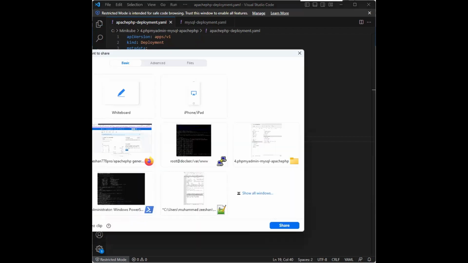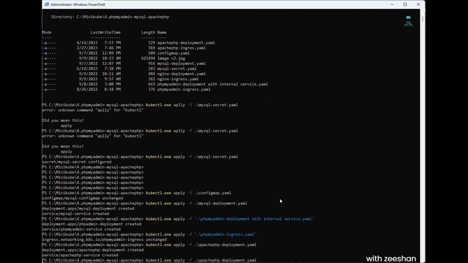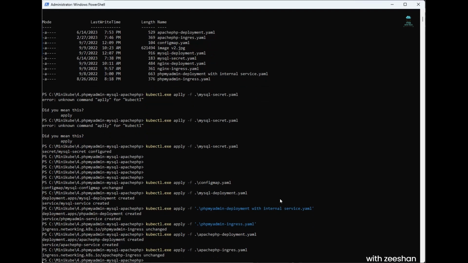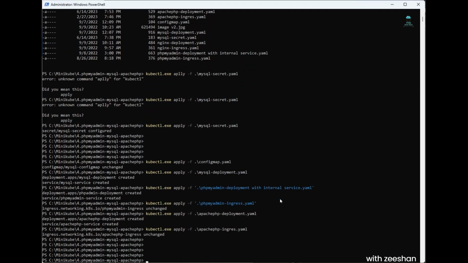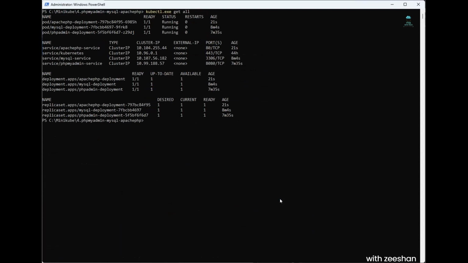Let's go to the terminal and do kubectl apply -f Apache PHP deployment, and then Apache PHP ingress. Okay, everything is done. If I do kubectl get all, our Apache deployment is running, MySQL is running, phpMyAdmin is running, the Apache service is there, the MySQL service is there, the phpMyAdmin service is there, and pretty much everything is set.